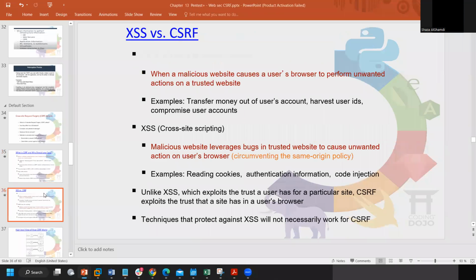Again, the difference between XSS and CSRF, guys: XSS is an injection attack. What we mean by injection attack is that the attacker will log in to the system, and when he logs in, he will inject code. The code runs under something I mentioned yesterday, called the same origin policy.